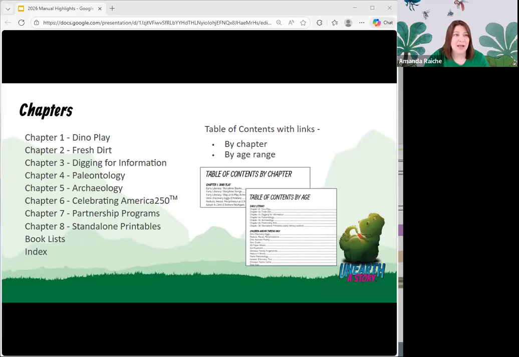So we have chapter 1 is Dino Play. That's a lot of fun crafts and games, some anthropomorphic dino stuff. Chapter 2, Fresh Dirt, has some rocks and soil and gardening information, things that can really let them dig into the dirt. Chapter 3, Digging for Information, has some programs about local history, family history, learning about research tools, digging into our past. Chapter 4 is Paleontology.